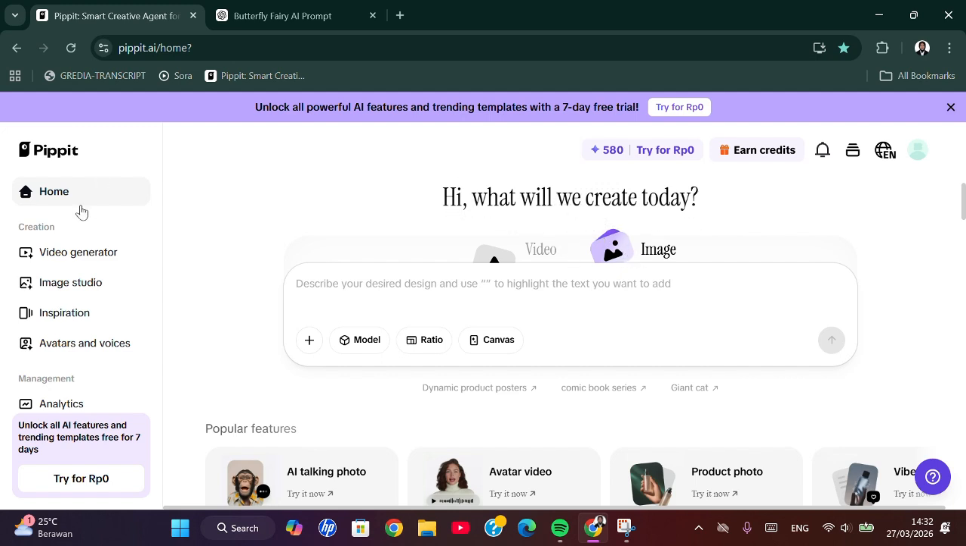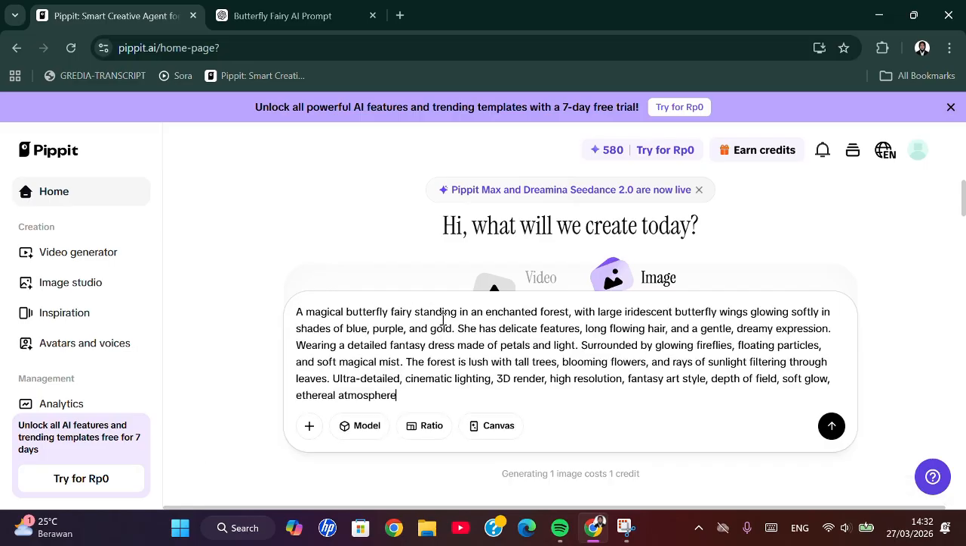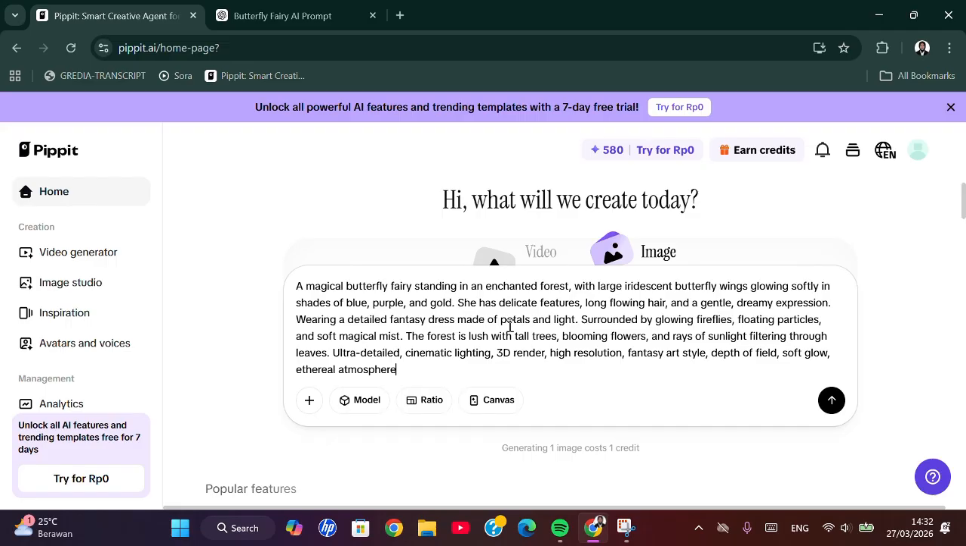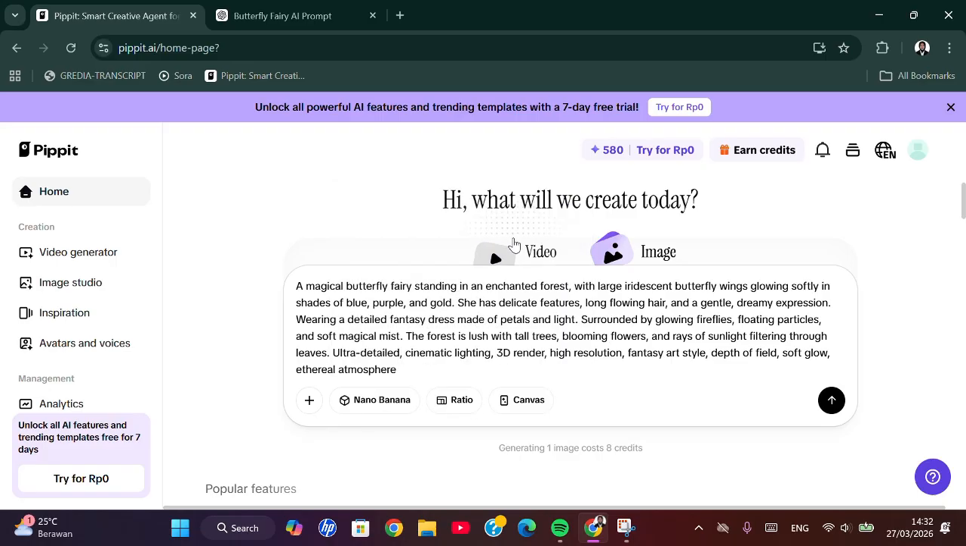So we're going to go to the home and select image feature. And then here you can describe something that you want to create. For me, I'm going to create this image, 3D image. And you can choose the model. You can use the Nano Banana or Sea Dream. And I'm just going to use the Nano Banana.